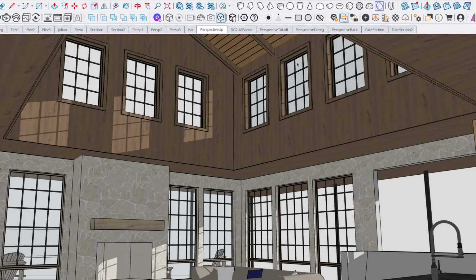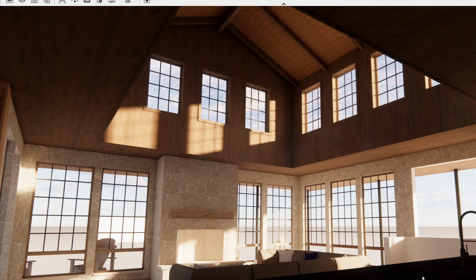Let's do it. The first thing you're going to do is click this Start Enscape button. It'll load up, and it'll throw you into the scene. It's pretty bare bones. You may not know what to do at first, and that would make sense.